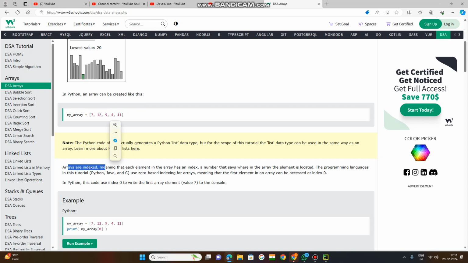Arrays are indexed. I have briefed that every element in an array has an index. The position value equals the index, starting at 0. That is where the element is exactly located. If the index is 0, it means the value at the first position.